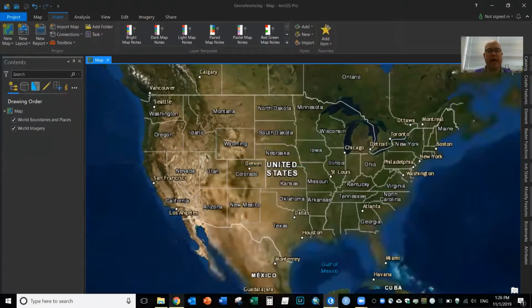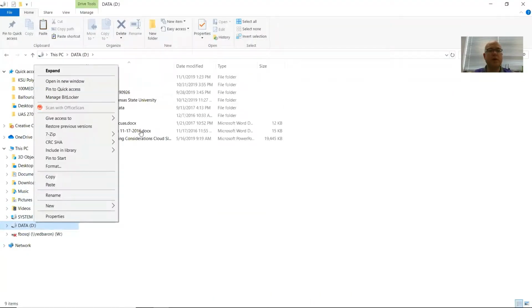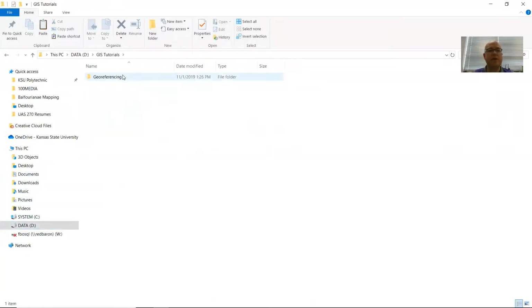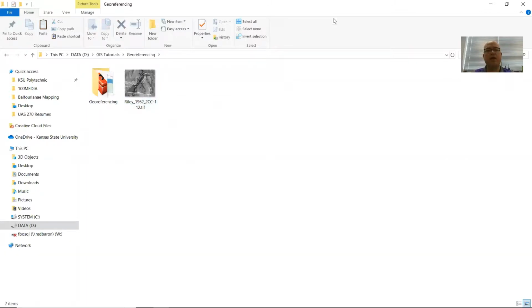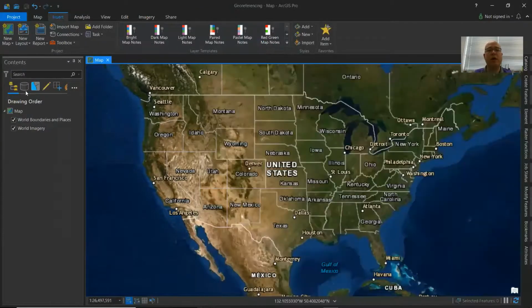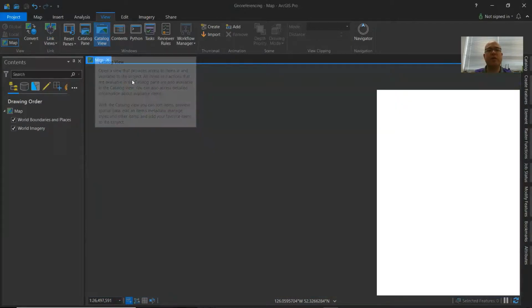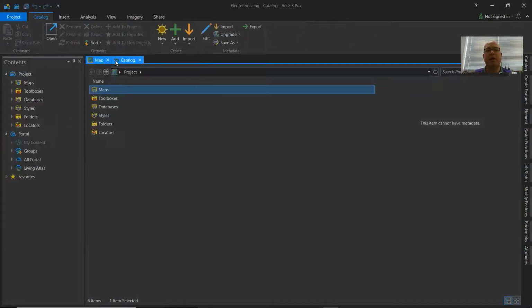Okay, next step is to add in our image that we'd like to georeference. So I'm going to navigate to that image. You can either do this in Windows File Explorer, or you can do it through the catalog, and I guess I'll show the catalog method because that's an ArcGIS skill that you should probably learn. So I'm going to just open this catalog view. It's going to create a new tab up here with my map, and it's called Catalog.